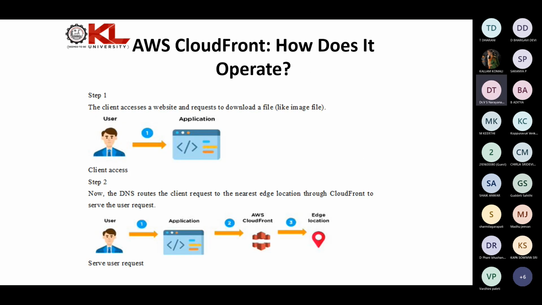And the AWS CloudFront, how does it operate? Right, it operates in different steps. So we'll discuss in stepwise notation. The first step, the client accesses the website and requests to download a file like the below image.